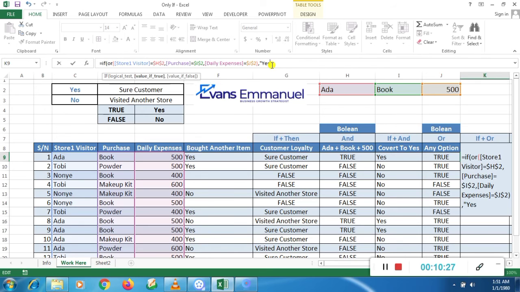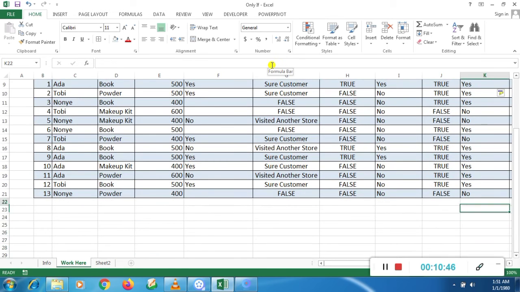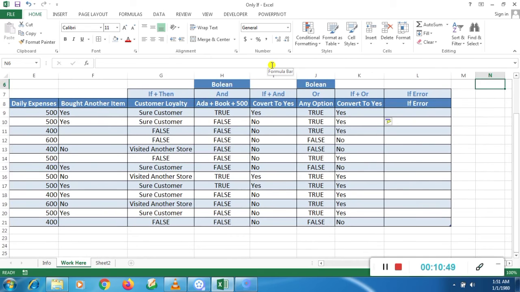I choose yes. I cover my quotes. I'm using quotes because they are not numbers. If it is number, I don't need quote. Then I choose the no. Okay, close. And then cover your full parentheses. Let's see how it goes. Yes, yes, no. See, very easy to do. It's not difficult to do.